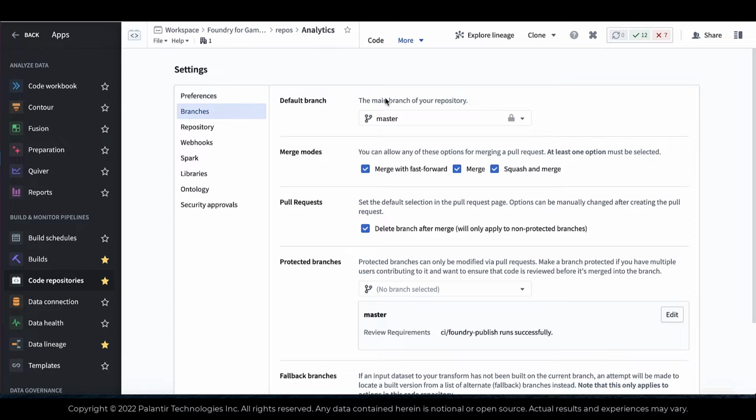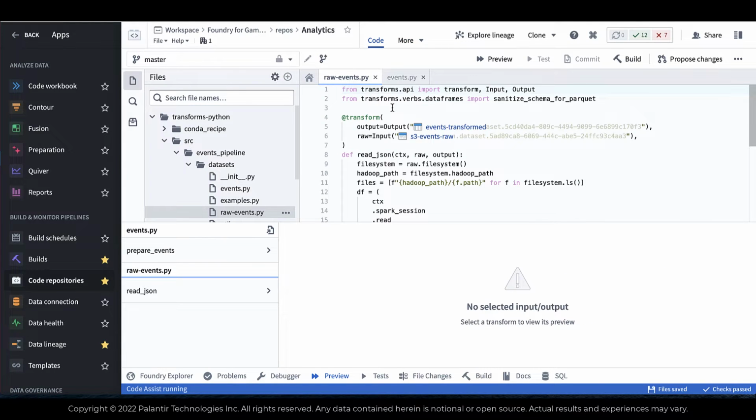So all the tools you would expect in a full-on version control system are built into Foundry with the CI/CD pipeline, right? So when you merge to master, those changes are automatically built and deployed based on your build schedule. So you can configure build scheduling in the build schedule tools or in the data lineage tool, which I'll show you in a second.